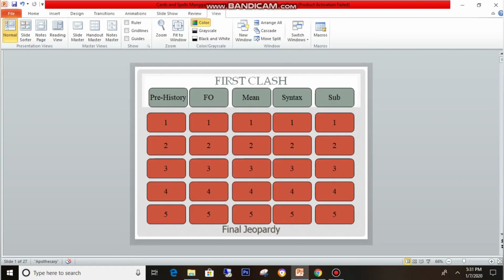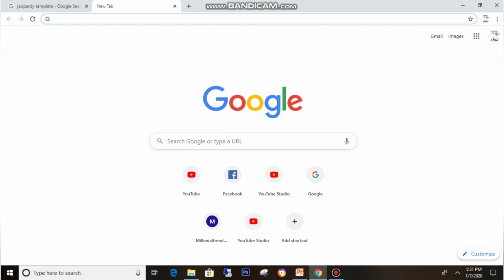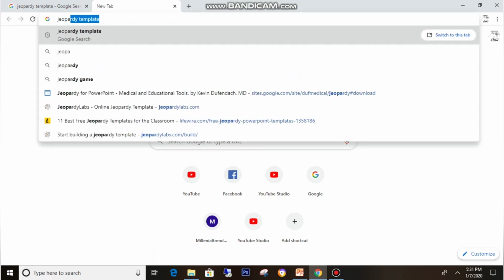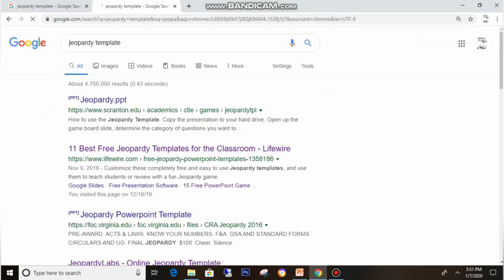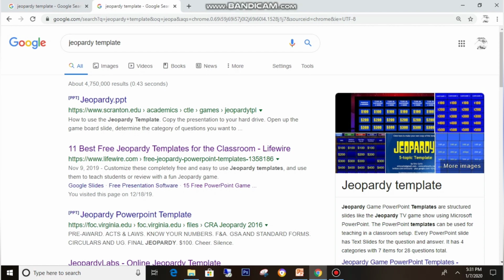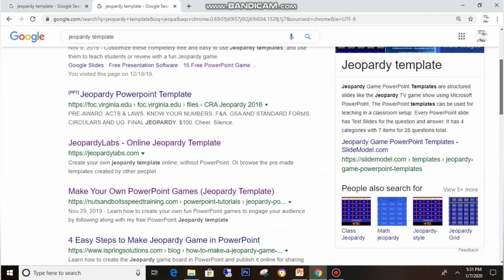Guys, I'll be bringing you the Jeopardy template that I am using in my class. So this is what the Jeopardy template looks like. You can get this one on the website. They are free. There are a lot of them. I just type "Jeopardy template," just like that one, and there are hundreds of them that you can choose from.